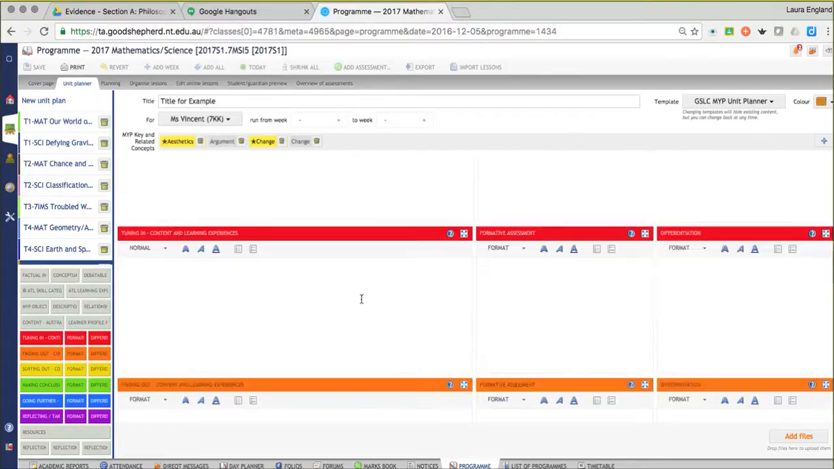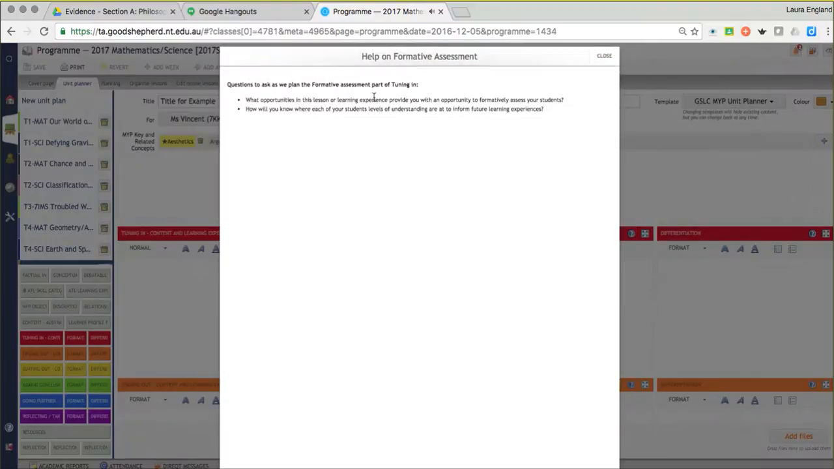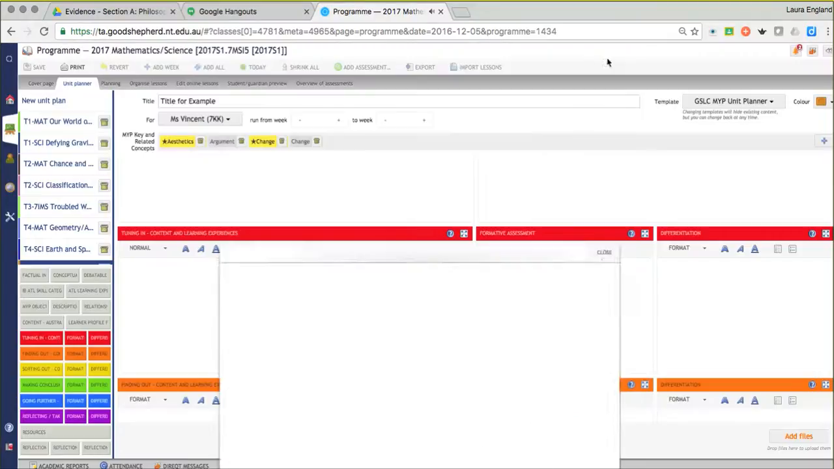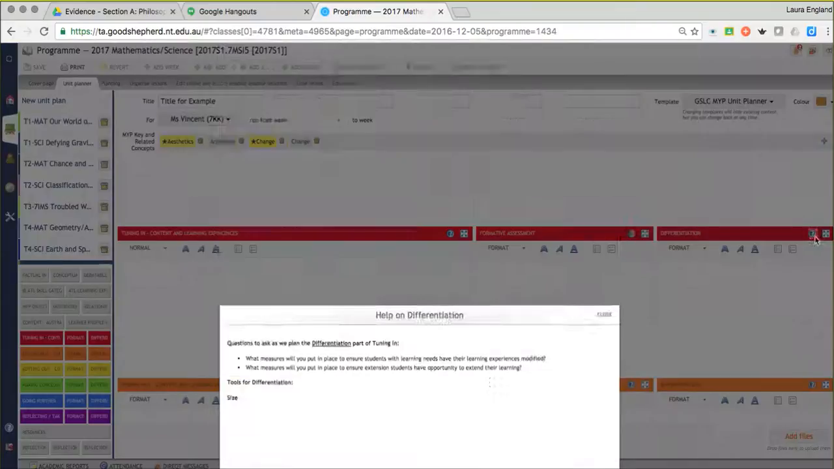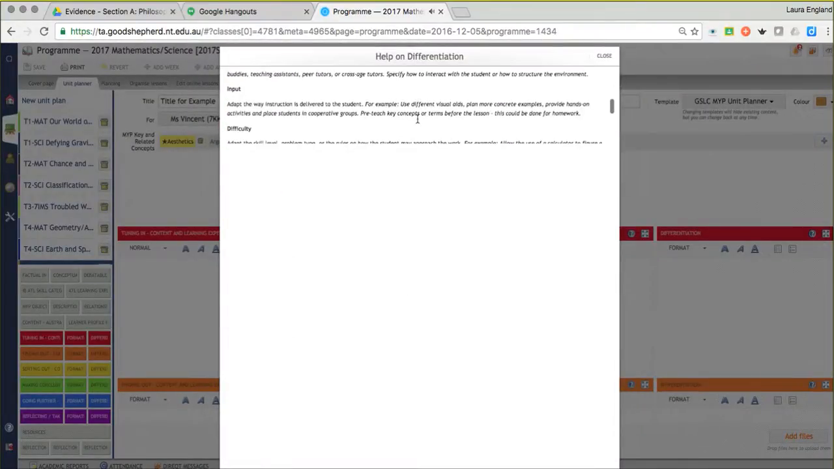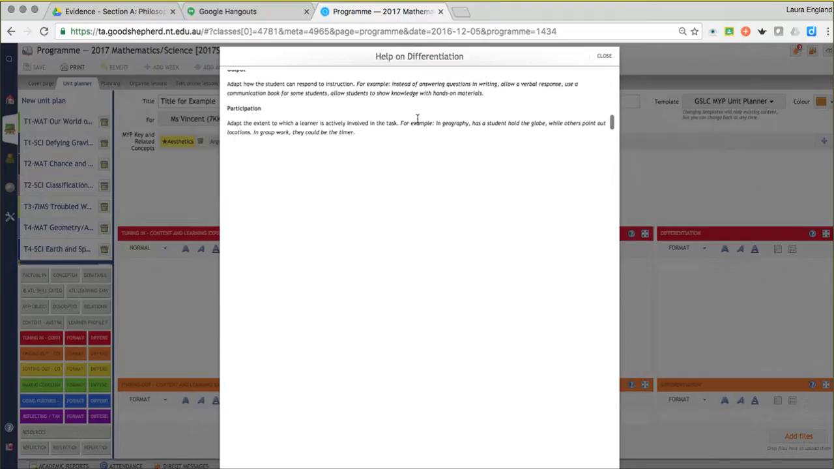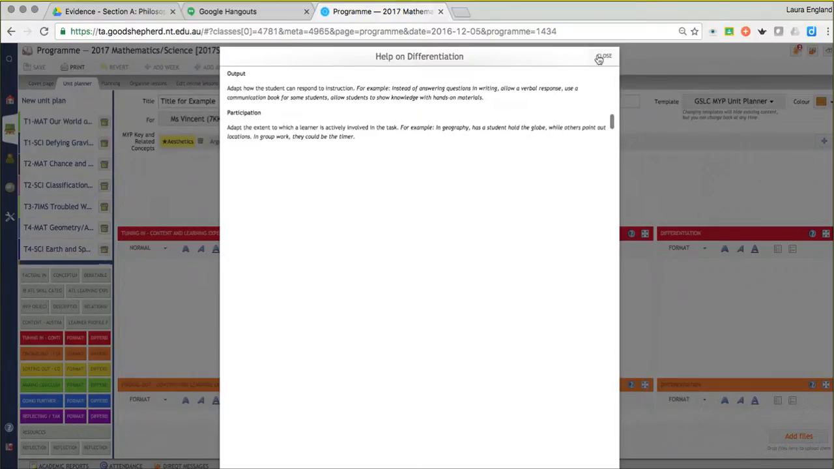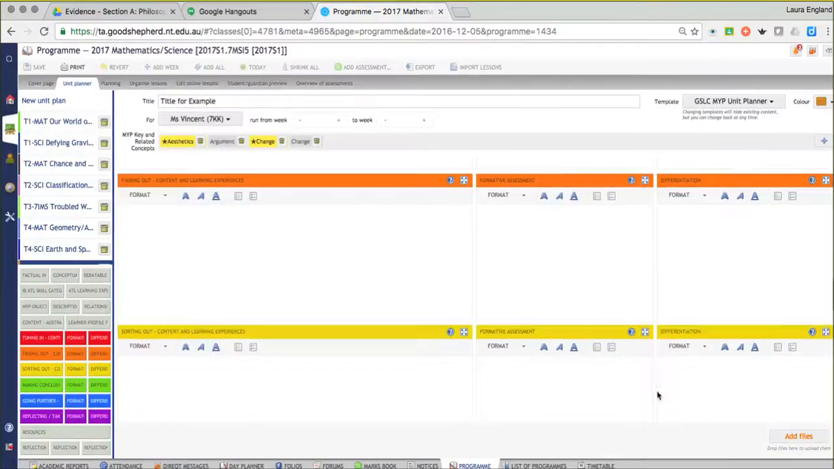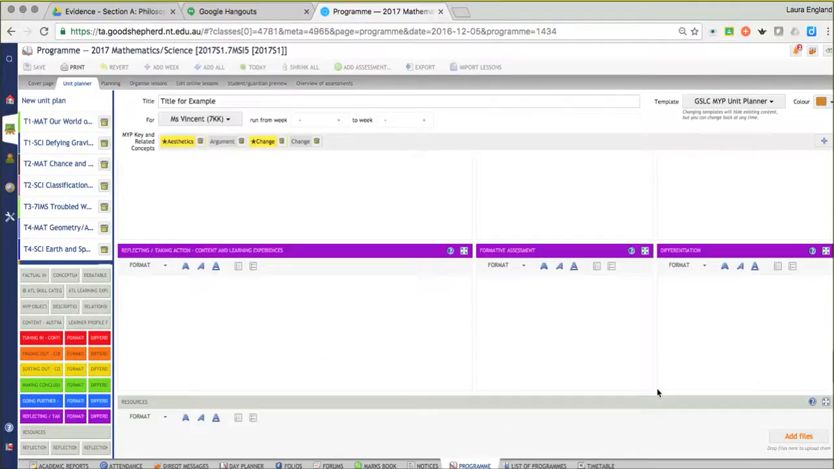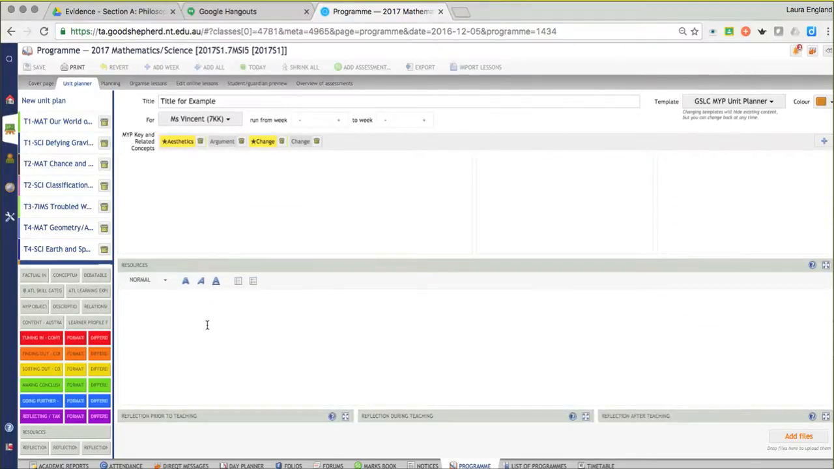We then come along to our next column, so we've got what we're teaching and how we're teaching, and then here it's how we'll know our students have learnt, questions we can ask ourselves as we plan for formative assessment, then differentiation, some tools that we can use for differentiation. Marie and I have looked at this together, and she's really happy with some of the elements here that we can use to differentiate in our unit planners, so please use those as a source of support and guidance for you. We then come down to our resources section, where we add the resources for this particular MYP unit planner.